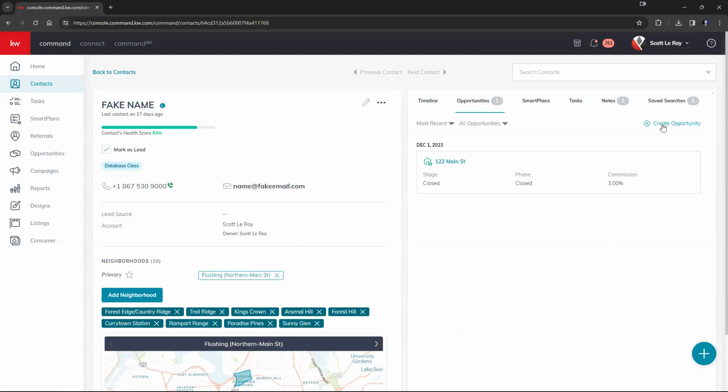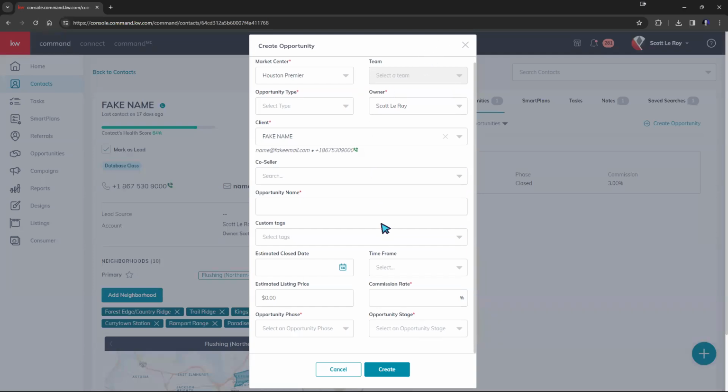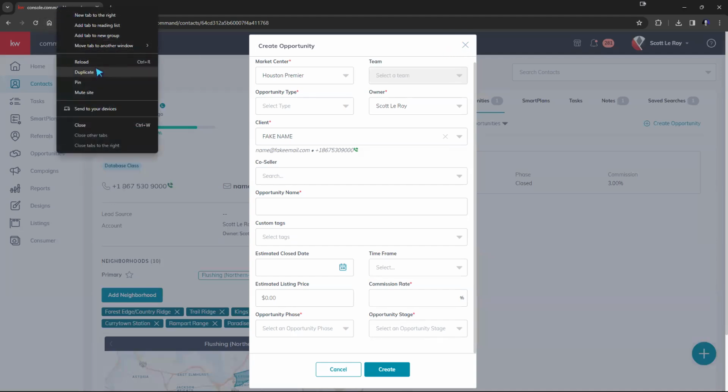So right here on the top right hand corner, I'll just click on create opportunity. You'll see this list populate right here. I can fill this out right here, but what I really want to do is fill this out over on our actual opportunities page. So I'm just going to create a brand new page so we can see what that looks like side by side.